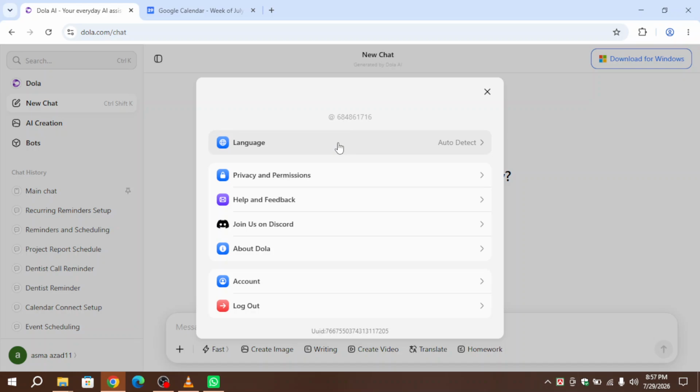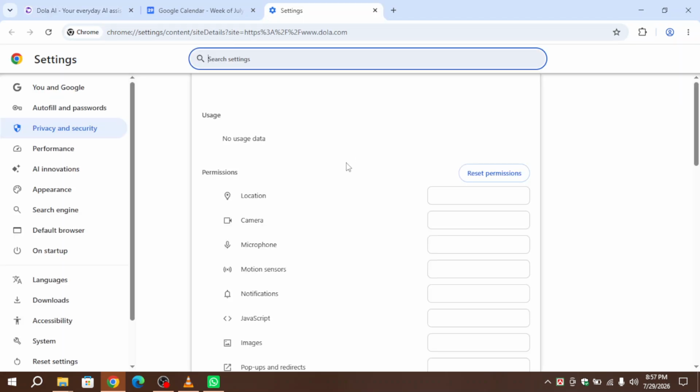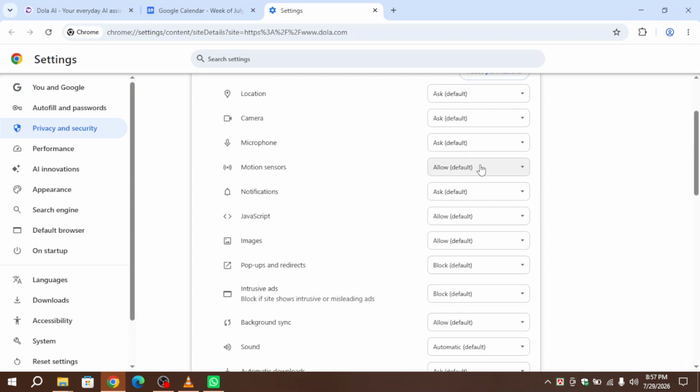If Dola AI asks for permission to send notifications, choose Allow so the app or service can notify you about reminders, events, and upcoming meetings. If notifications still aren't working, open your device settings and make sure notifications are enabled for Dola AI. This applies whether you're using Android, an iPhone, or a supported desktop platform.